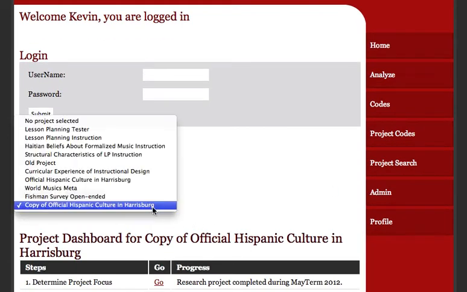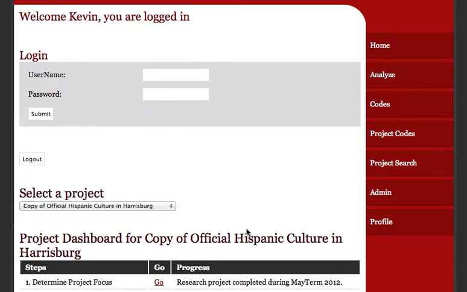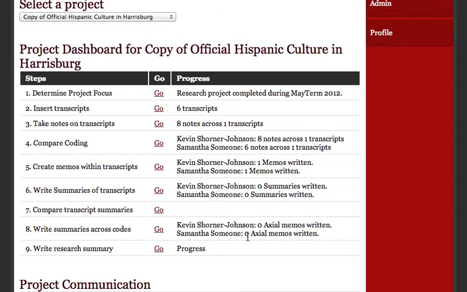I've got several projects here, but I'm using this one for our screencast. And you can see that I'm working with myself and with a fictitious character that I've created for the purposes of the screencast. One of the major features of this piece of software is the project dashboard. The dashboard serves as a checklist and a task reference to guide students through the complex process of qualitative research. The 9 steps are listed here, but these steps could be changed or adapted for other types of research processes.